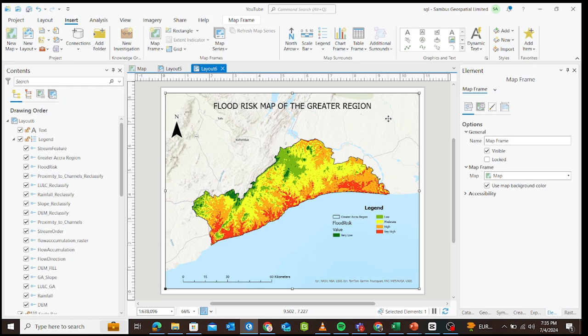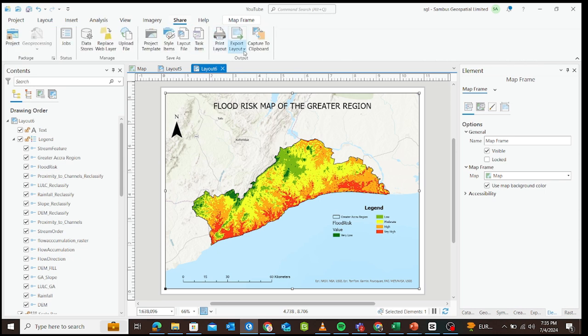You have your flood risk map of the Greater Accra Region. You can share it by going to the share tab over here. You can print it and then export the layout as a PDF or as a JPEG image, any format of your choosing.